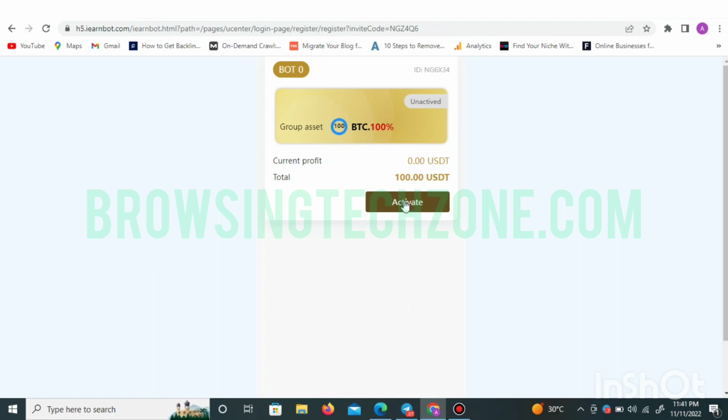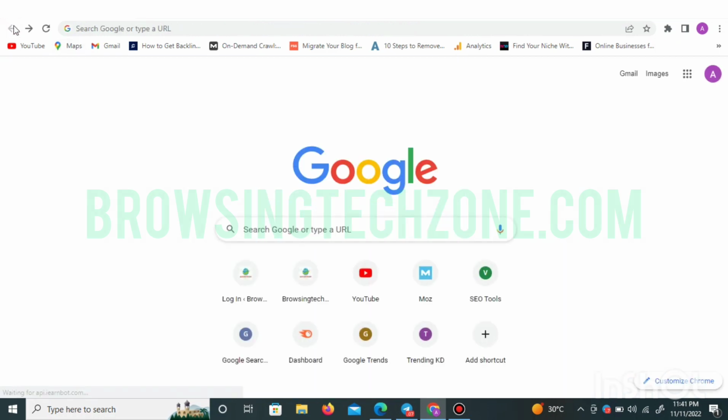Then you're going to click on activate. So immediately you click on activate, it will start working, as you can see here. Can you see? So it will start working already. So all you have to do is to go back to home page.